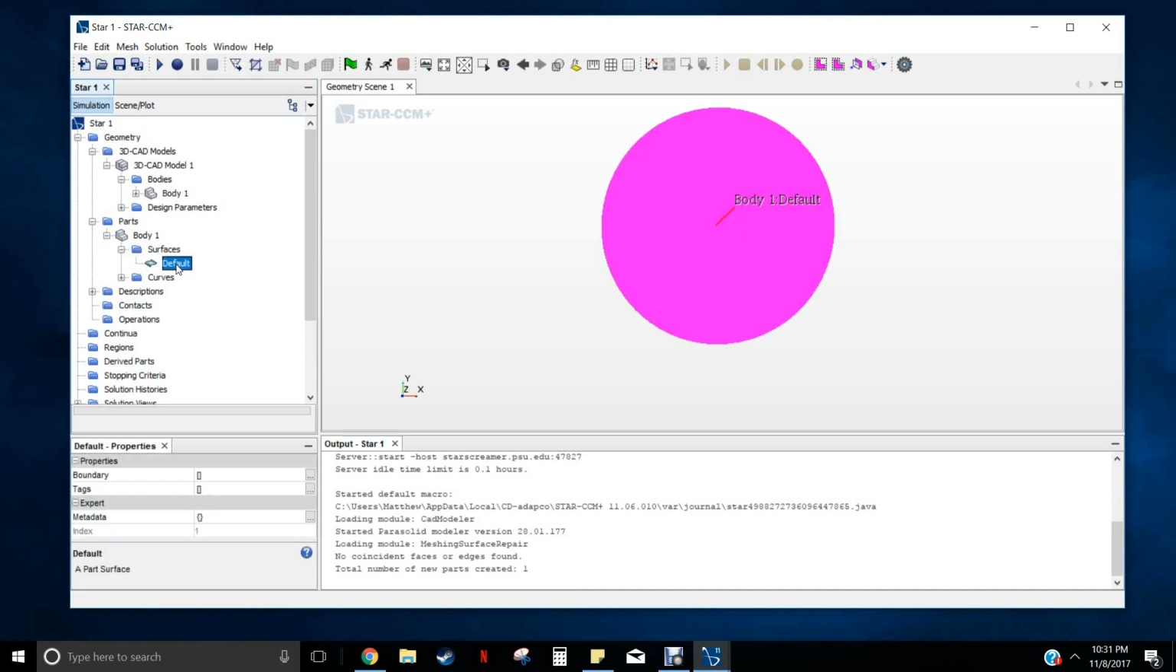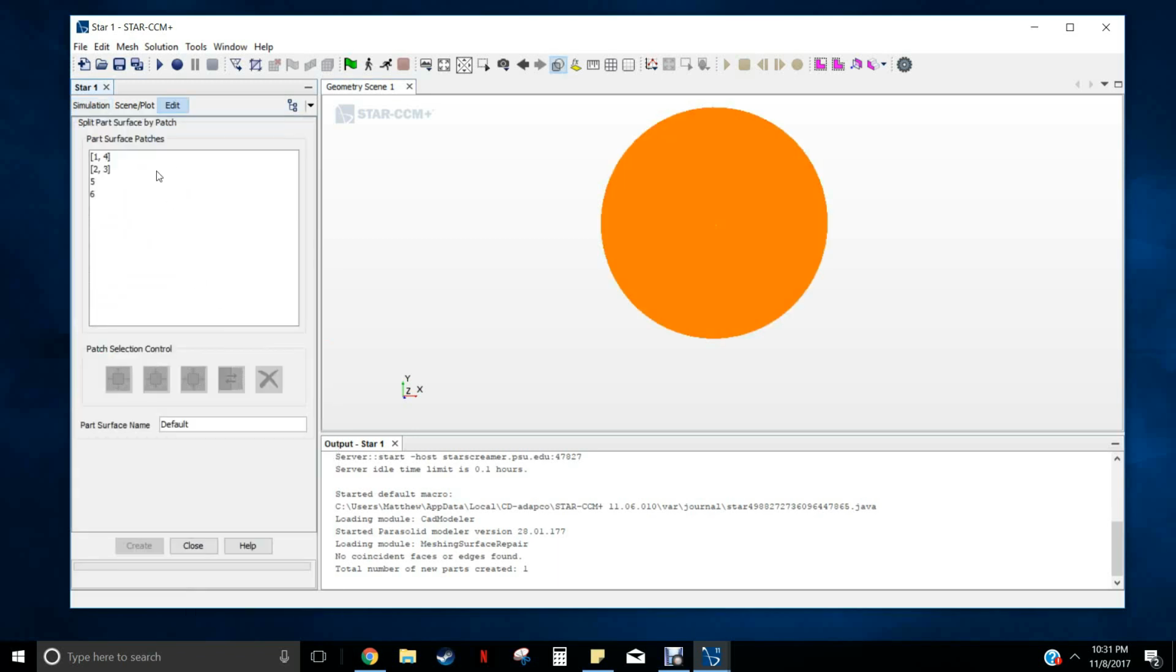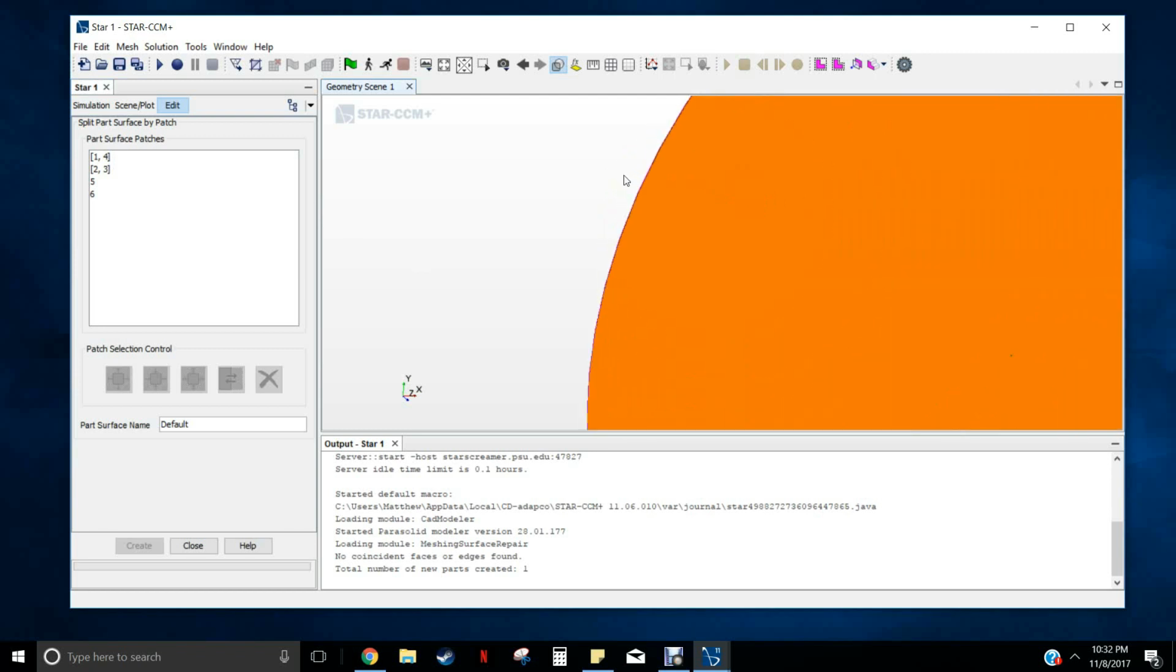So anyway, now that we have new parts, if we expand this to the body and expand the surfaces, you'll see that it's actually all one surface. And we don't want that because we want to be able to label our boundary conditions. So if you right click on that and click on split by patch, you can essentially divvy those up. It's important to note that the split by patch option will not be available if you're not viewing the geometry scene. So you want to create a scene first and then split by patch, or else it won't let you click on it.